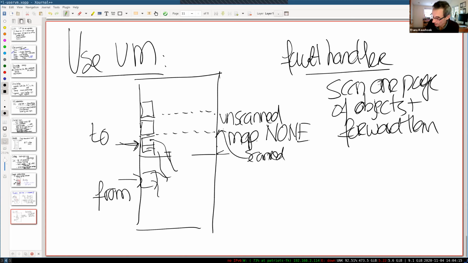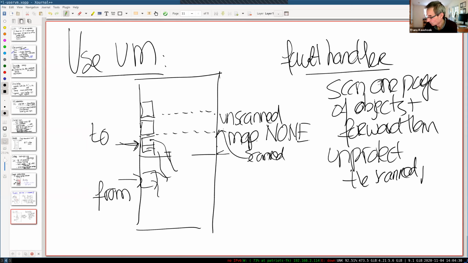And after we scan the page, we can unprotect the scanned page. Then the application can access the object, because we translated the pointers inside of the object, so it's safe to expose it to the application. The application can traverse those pointers. Of course, if those pointers still point to objects that haven't been scanned, then we'll get a page fault again, and then we scan a little bit more.